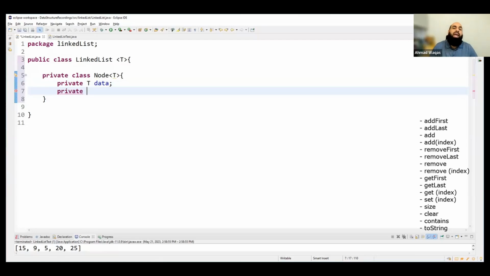Since we want to store the address of the next node, this variable should be of the type node. So I'm going to define private node next. After writing this, this node class has two instance variables. One is the T type of data, another one is node type of next.